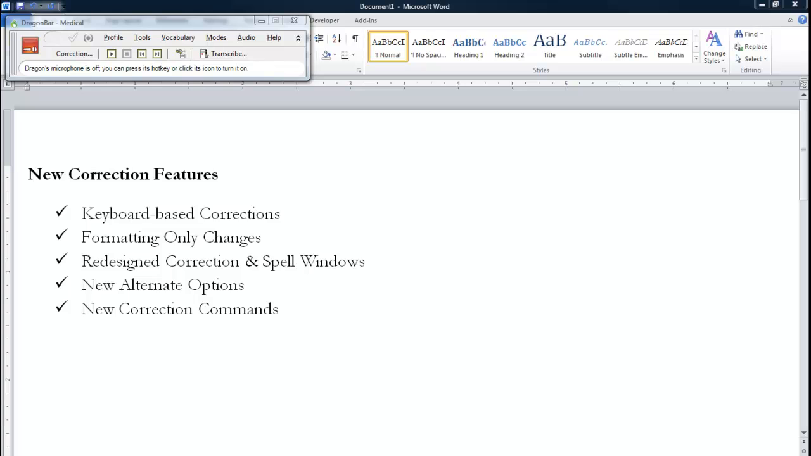Another great enhancement to Dragon Medical Practice Edition is the improved correction capabilities. So now Dragon Medical will accept keyboard-based corrections, which is huge. Formatting only changes. The correction and spell dialog windows were redesigned, making them easier to use. We now have alternate options and even new correction commands. Ultimately, this will make it easier for authors or typists to correct dictation.